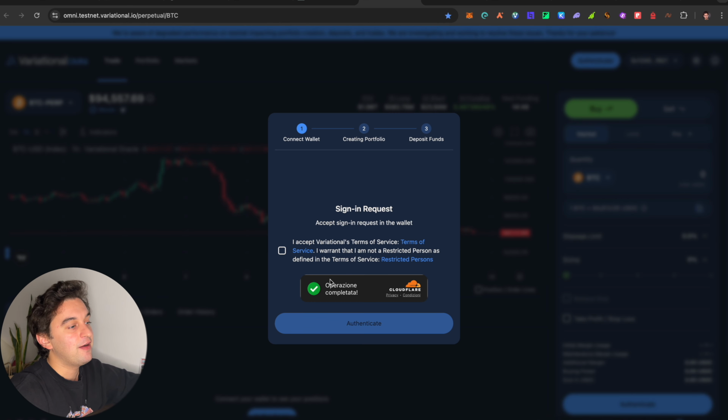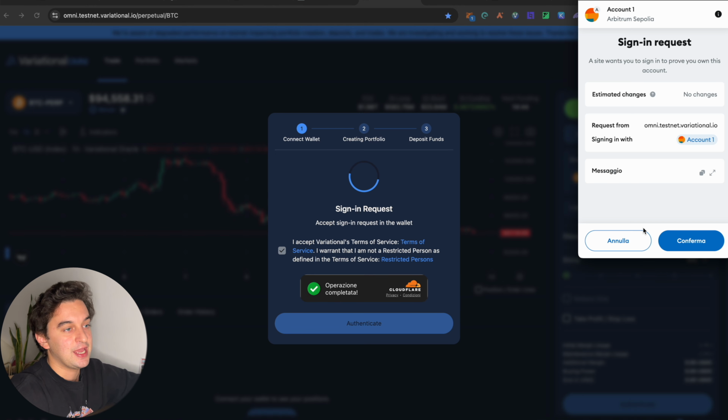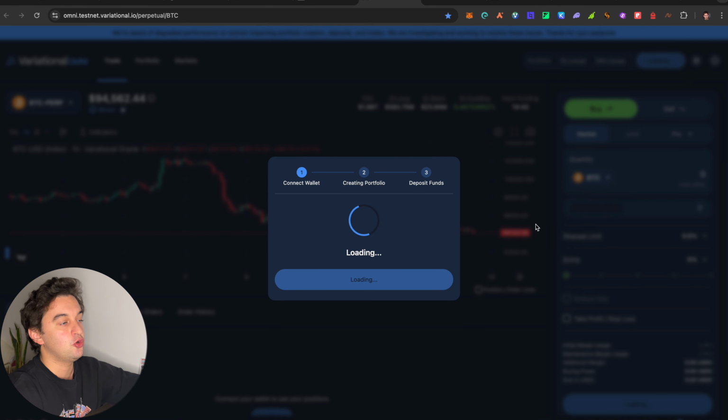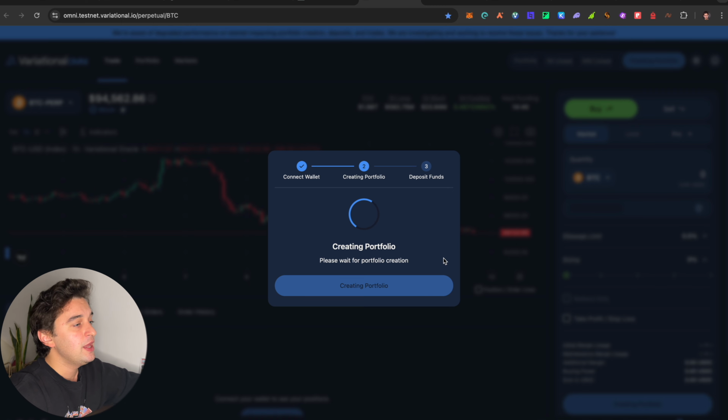Next up, we have this one here. This is the Variational airdrop testnet. And what you have to do is very simple. Connect your wallet through the link down below. And what are you going to be receiving on this page? Well, you need to get your test token.